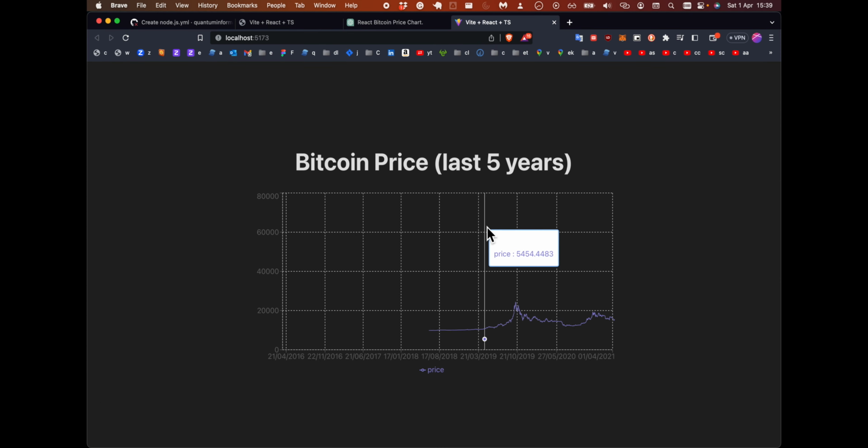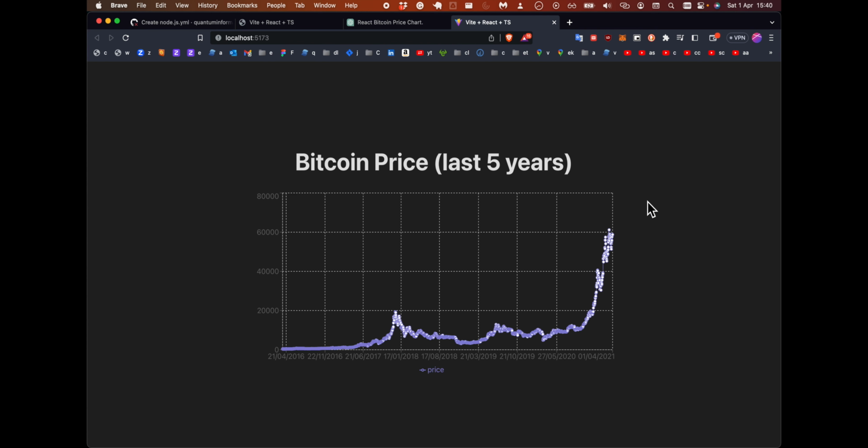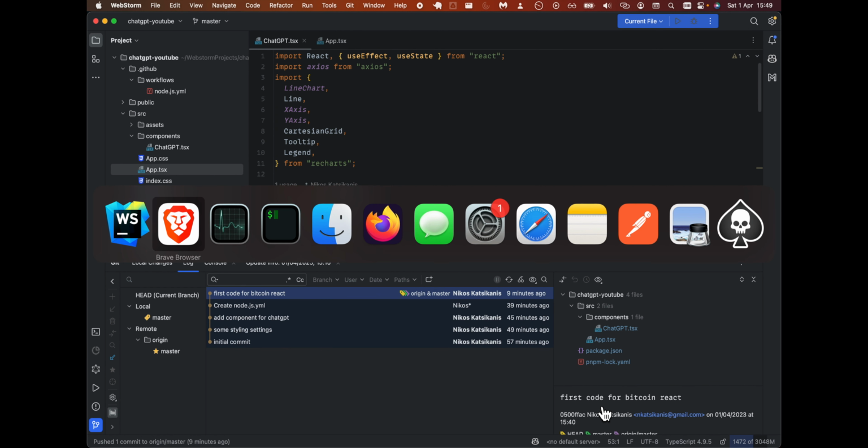Oh, look at that, guys. Look at that. That is the Bitcoin chart for the last 5 years. Okay, so I've committed that code. Let's try and improve it.